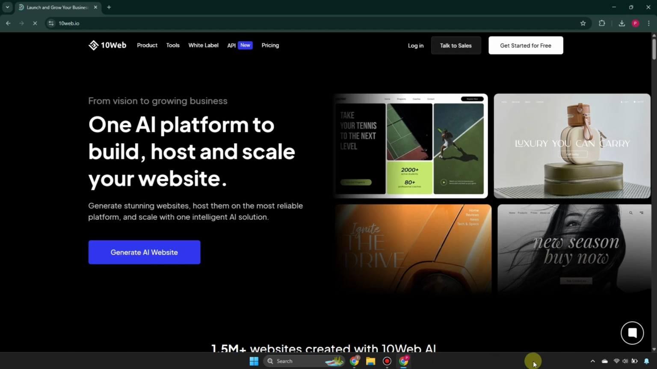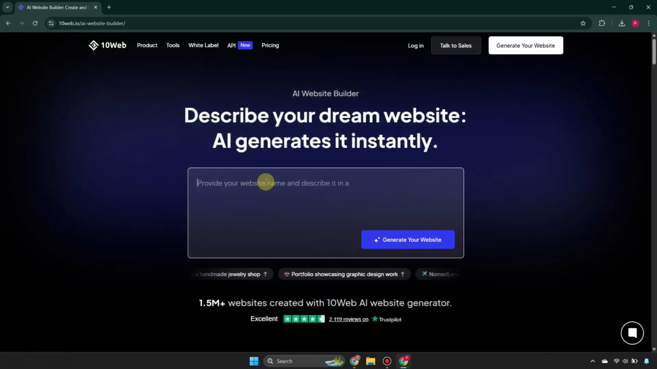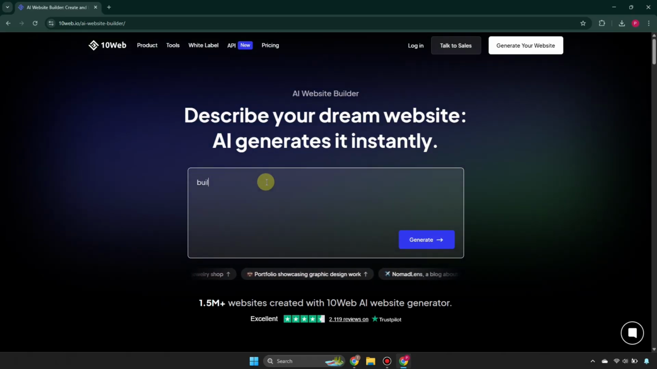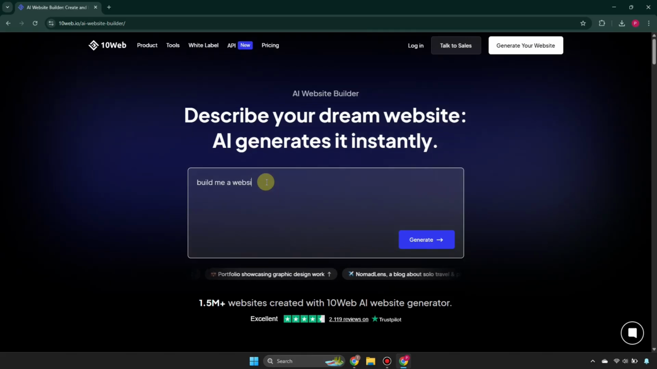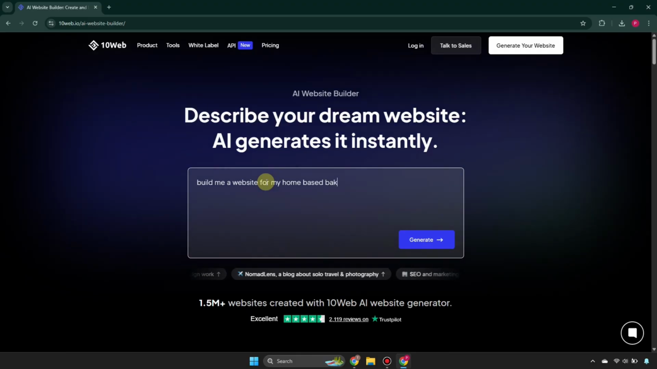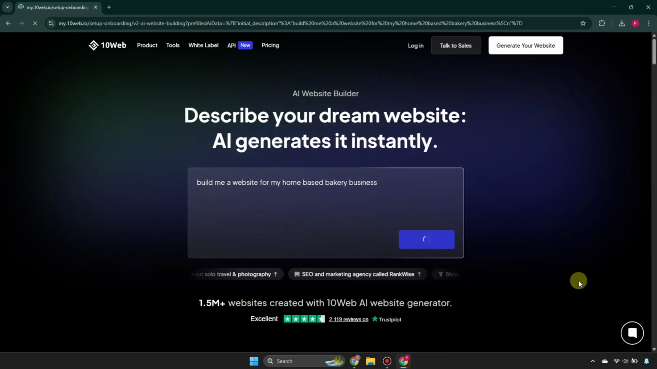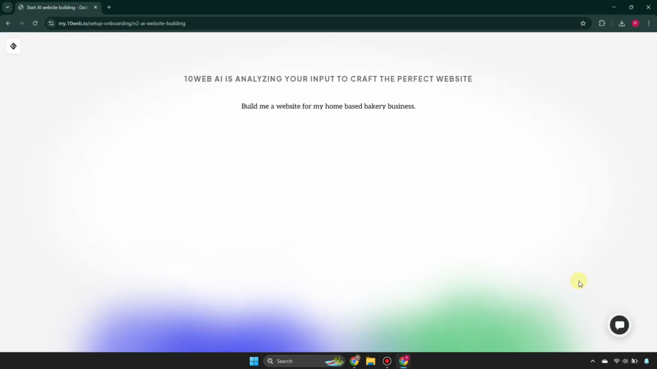Then we have the 10 web. You can just simply search for it and get to its website. Click on generate AI website. Here you have to explain your idea, like what you want in your website and what it is for. Simply explain all that and click on generate. You just have to simply give it a prompt like we do onto any other AI chatbot and tell it to generate the website on it.